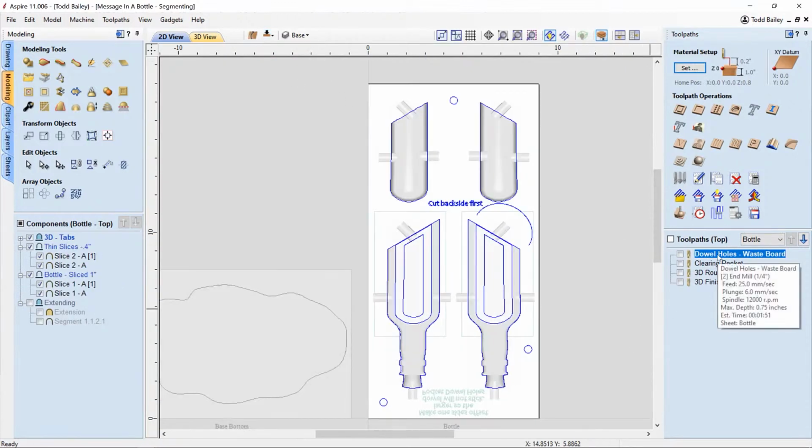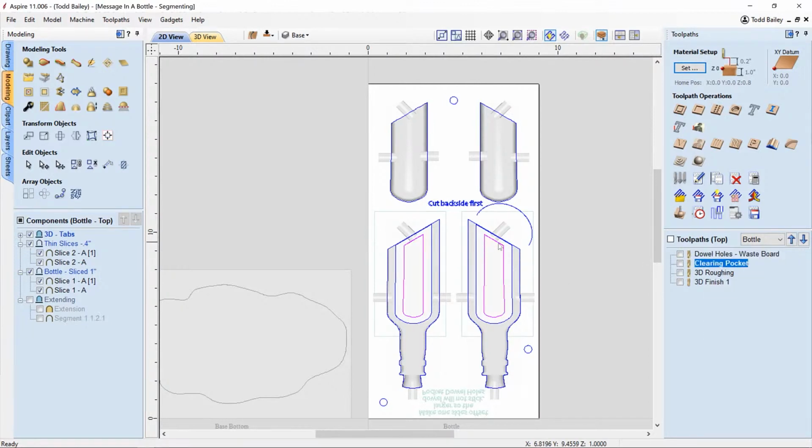Okay, again, we have a set of toolpaths here. We have the one at the top, that's our dowel holes with the waste board at the end. That reminds me that I need to cut these into my waste board, not into my material. I have a clearing pocket. Now what this is for is just to clear out any extra material I have in that hole. And you'll see that in a second.